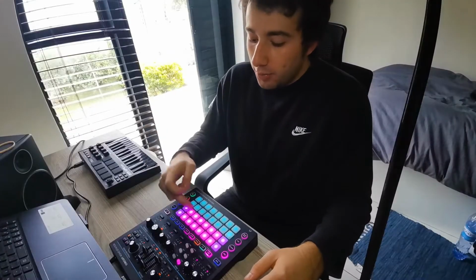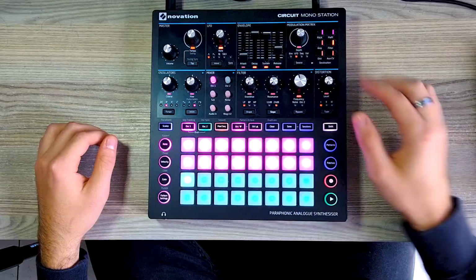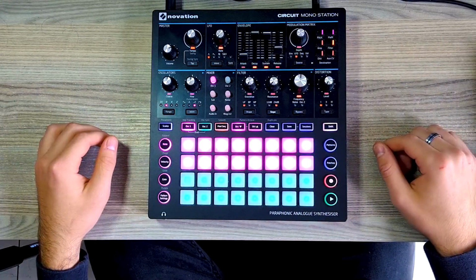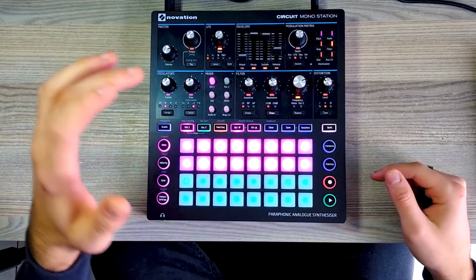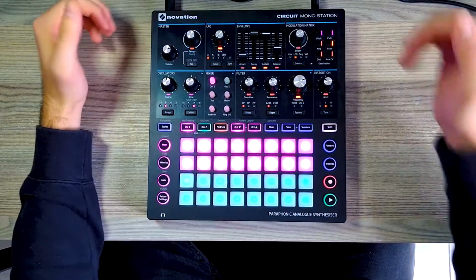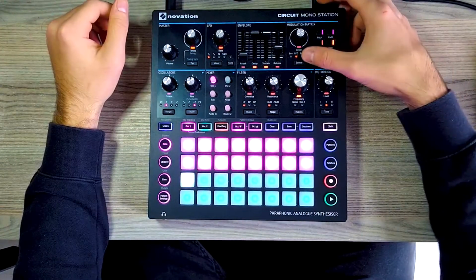So if we were to design a bass, we're just going to drop the octave here. We're going to put the filter at about the middle there. And I'm just going to play a little bit and you'll see. But the interesting thing about this, I'm going to map the LFO to the filter, which can get really cool.